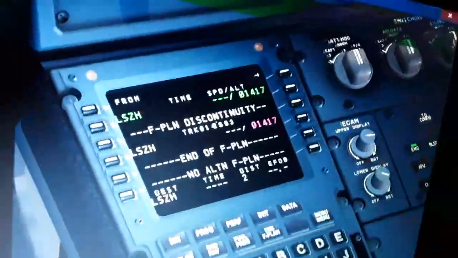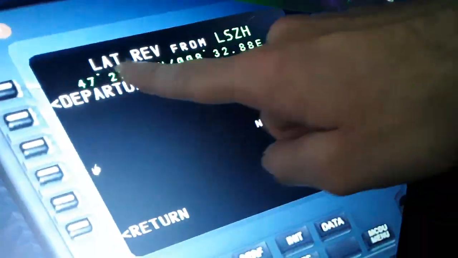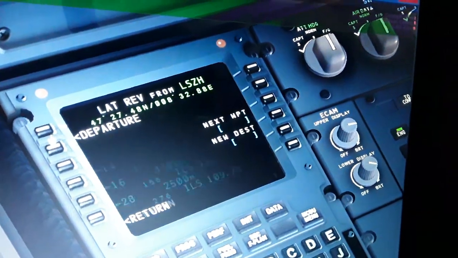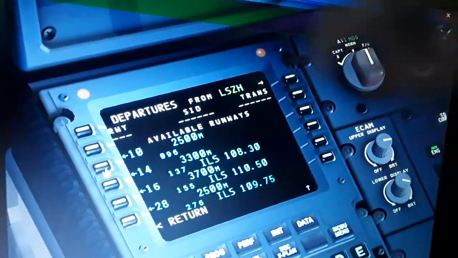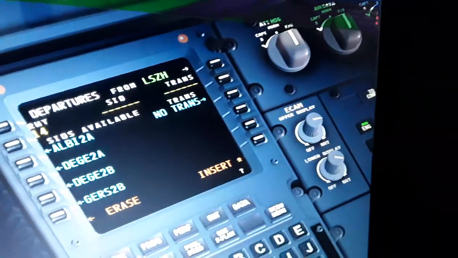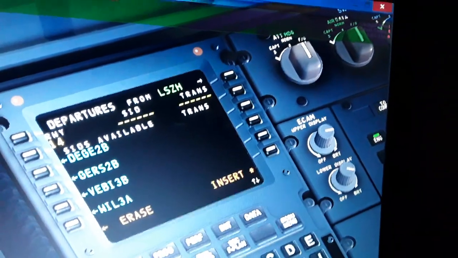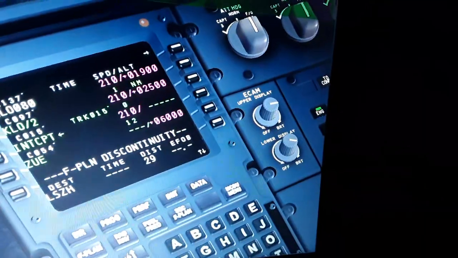You can see from Zurich International Airport, departure. You can see the GPS position here of the runway in the airport. So departure runway 14, 3,300 meters, ILS 108.300, 137 degrees direction of the ILS heading. So we use this trans ZUI 2 Alpha. So we insert this here, insert, and we have half of the flight plan now over here created.